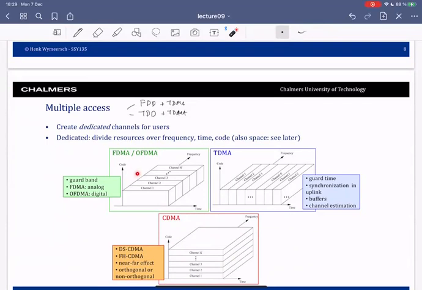But I think FDMA and TDMA are relatively obvious. So you just give each user its own very small frequency band. And by separating these bands, you will make sure that the users don't interfere. In TDMA, you give different users different time slots. So each user is only allowed to transmit or receive for a certain amount of the time. And by making sure these time slots are not overlapping, you again create orthogonal transmissions.